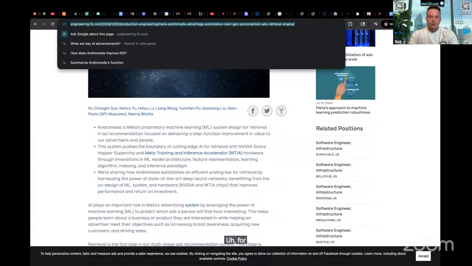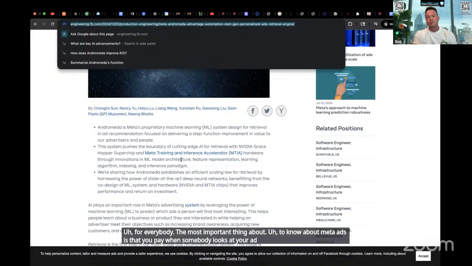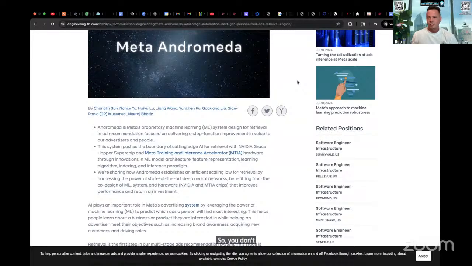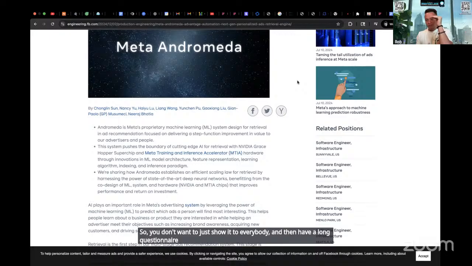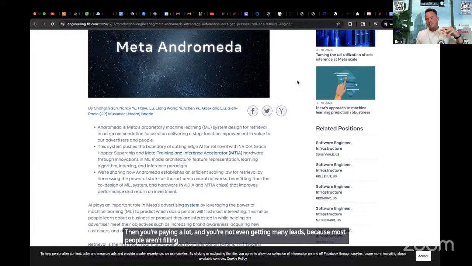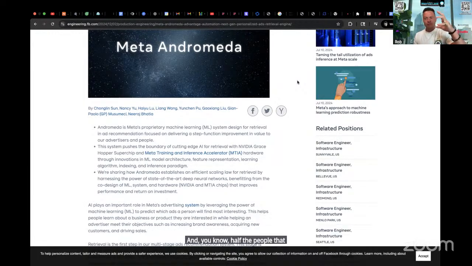The most important thing to know about Meta ads is that you pay when somebody looks at your ad. It's called an impression. So you don't want to just show it to everybody and then have a long questionnaire that filters out the people you really want. Then you're paying a lot and you're not even getting many leads because most people aren't filling out the form.